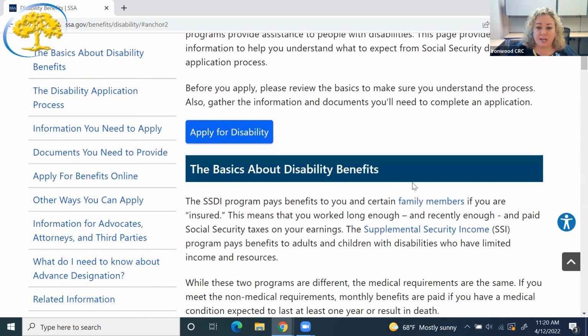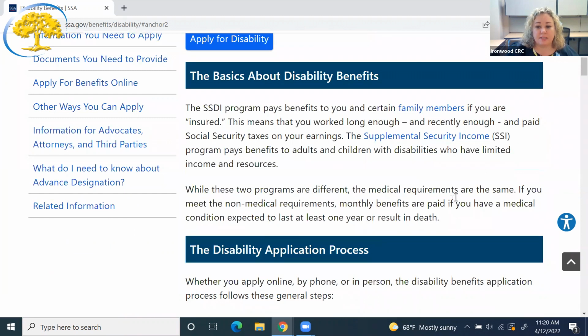The biggest thing to know to get an expedited referral is right here. It says, if you meet the non-medical requirements, so the employment history, the income history, paying taxes, etc., you're a resident, if you meet those requirements, monthly benefits are paid if you have a medical condition that's expected to last at least 1 year or result in death. That's what they're looking for. Is this a thing you're going to be done with in a couple weeks, or is this something that's going to take a year? And with a lot of patients, especially with the higher levels of cancer diagnosis, you are going to be in treatment for a while. You're going to be doing maybe radiation, maybe chemotherapy, then immunotherapy.